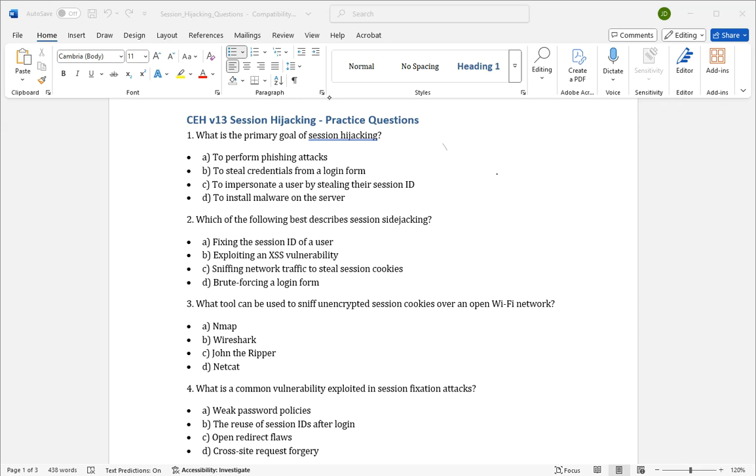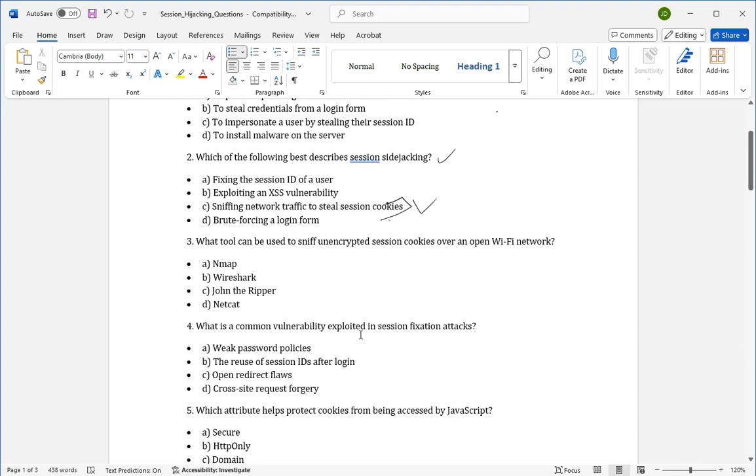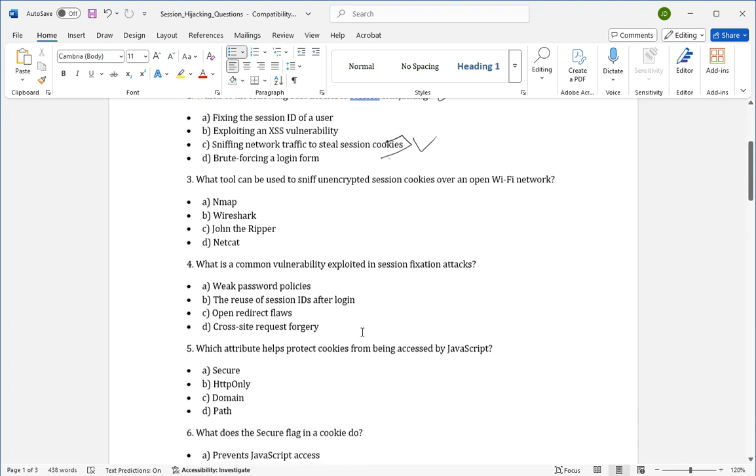Okay, so then we have, which of the following best describes session hijacking? And out of all the options that you have, I believe C is the one: sniffing network traffic to steal session cookies. For this, you can also do a lot of man-in-the-middle attacks.